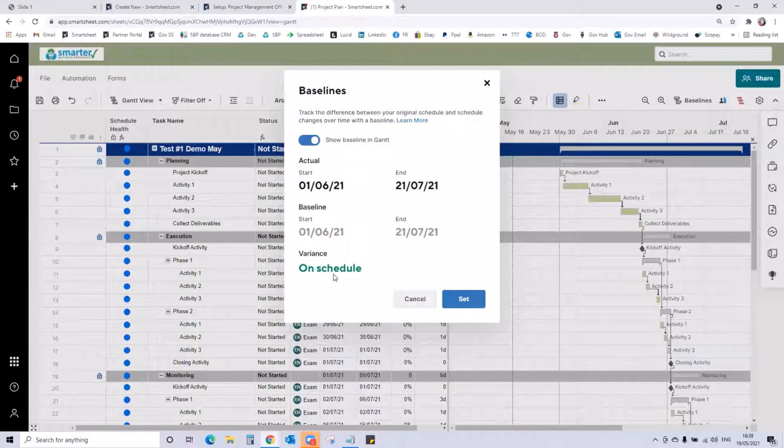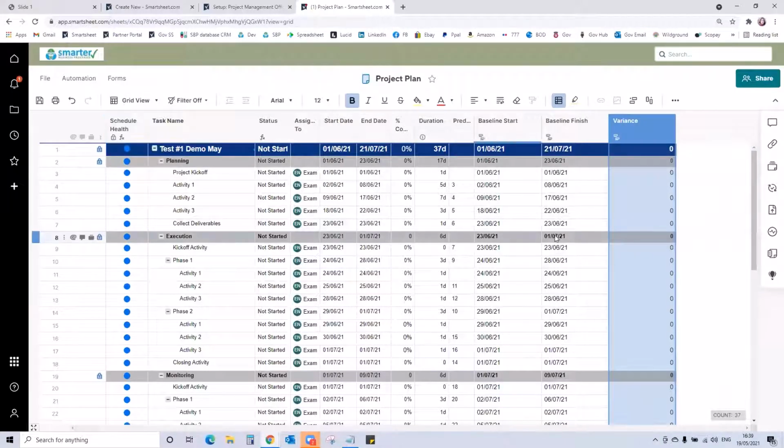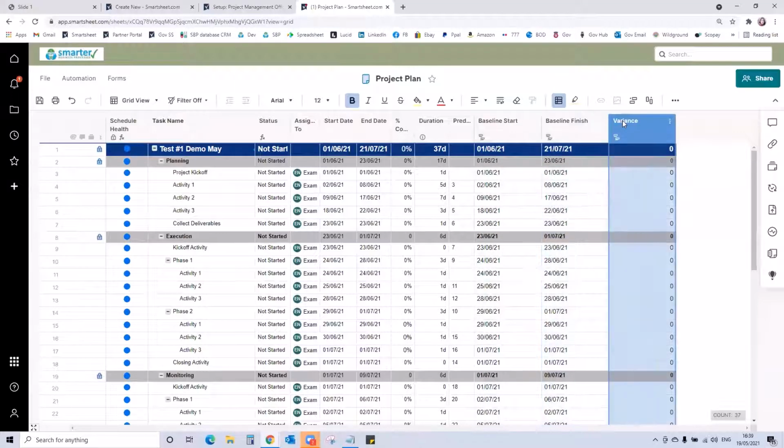And the variance at the moment is on schedule because everything is matching. So you click on set. And what that does, if I turn the Gantt view off for a moment, going to grid view, is added baseline start, baseline finish, and variance to the project. These are locked for editing.